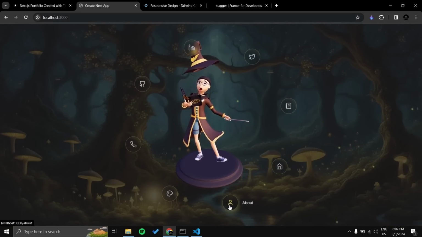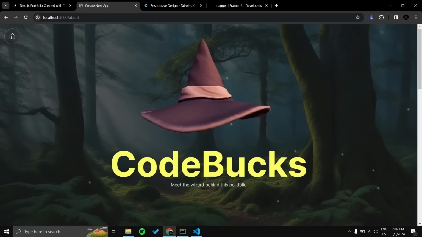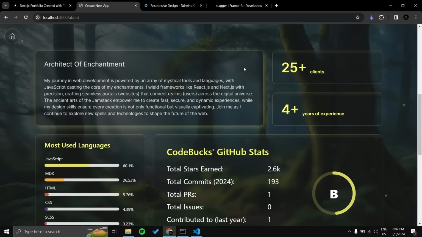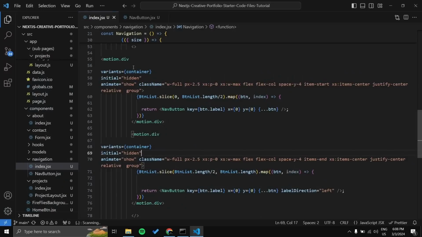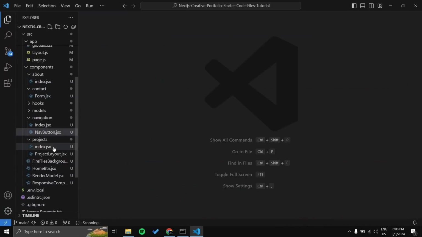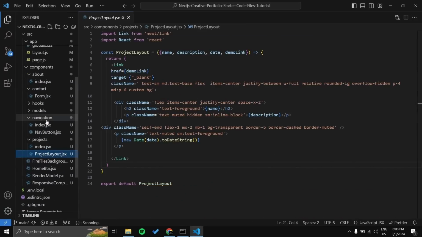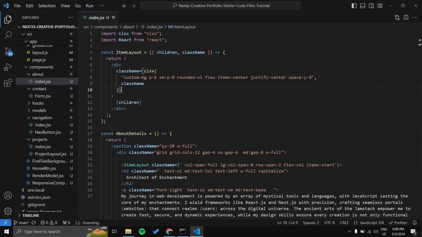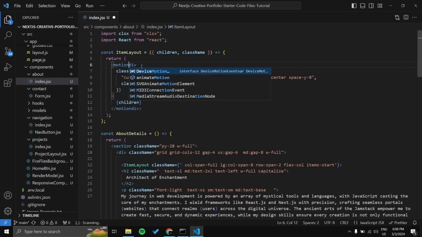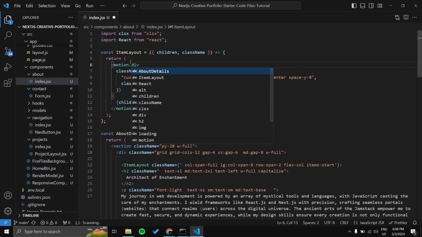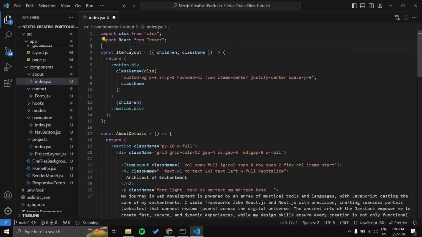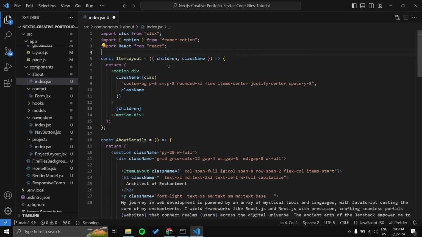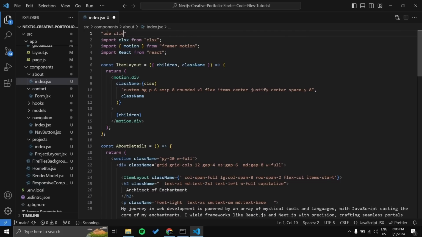Now let's add animation in all the different pages. So let's open the About page, and here we will add animation in these items. So let's open the item layout. Instead of this div, let's write motion.div. Make sure to import motion from framer-motion, and we have to make it a use client, because without the client component it will not work.